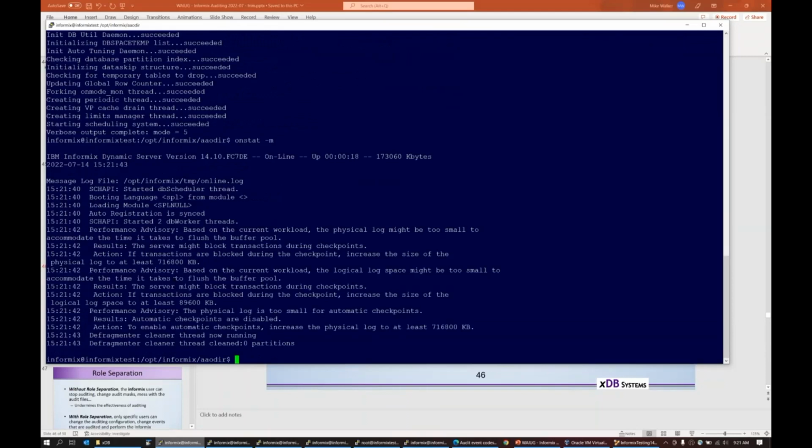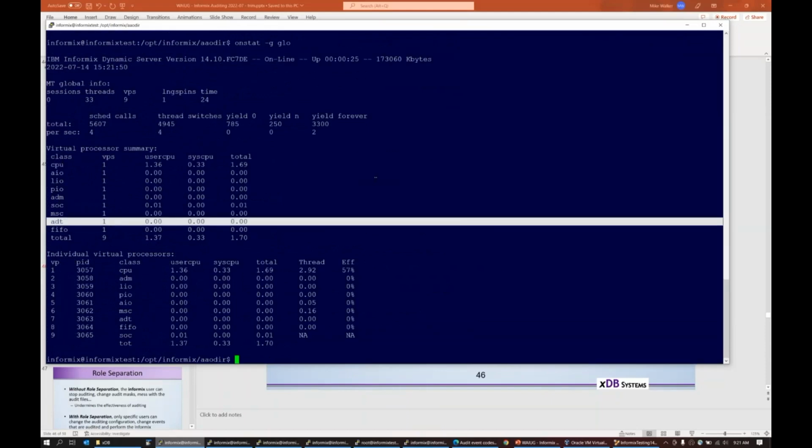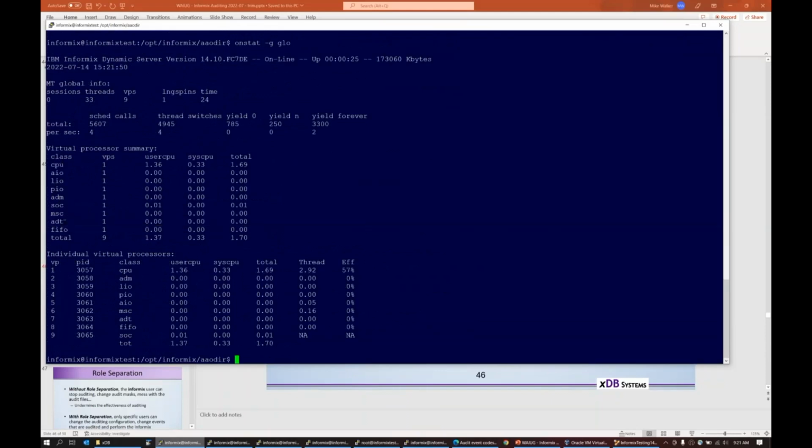Got the log file. Okay, we're up and running. Let's look at our virtual processes. And we now have this ADT one running. So that's our auditing virtual processor.